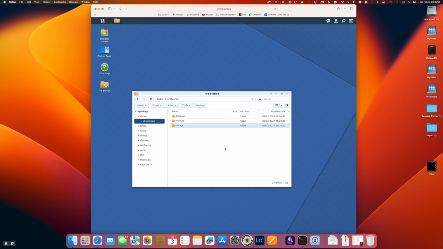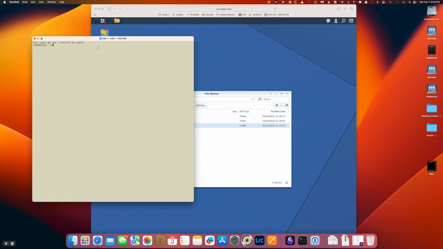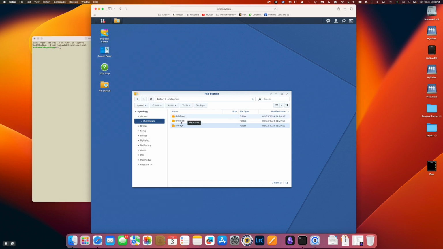At this point, we need to open up a terminal window and go to the Synology command line. So I open up a terminal window, SSH, and it has to be an admin account, an account with admin privileges. Admin at synology.local, which is where mine is. So there I am.